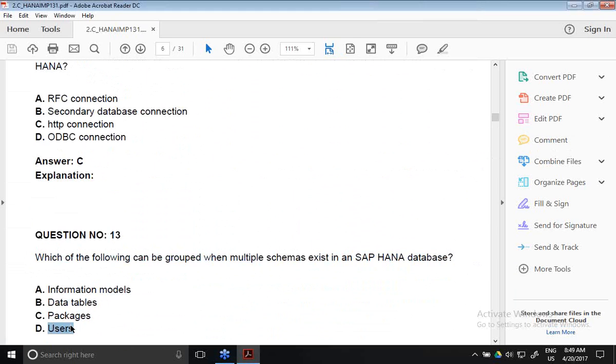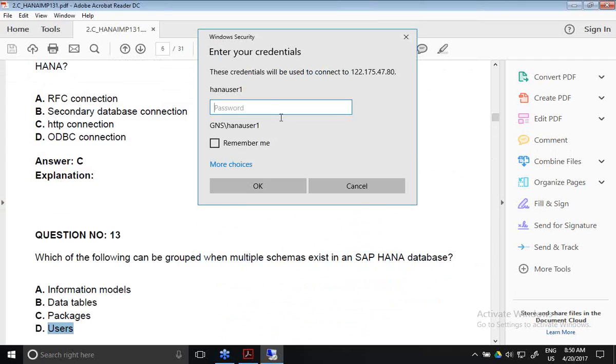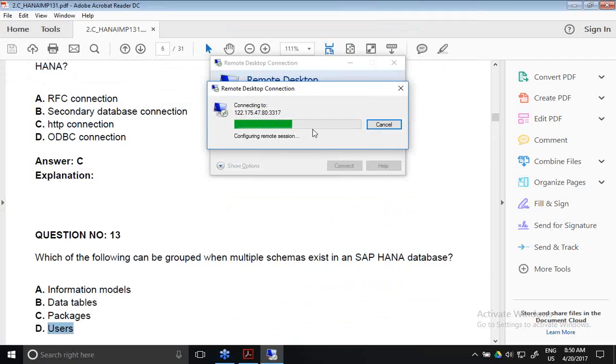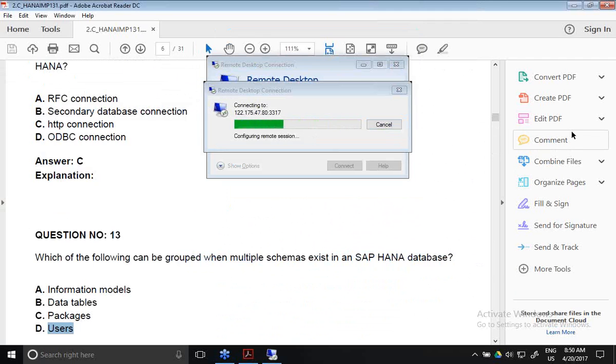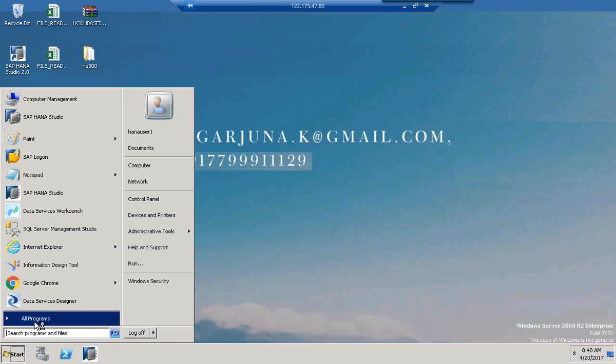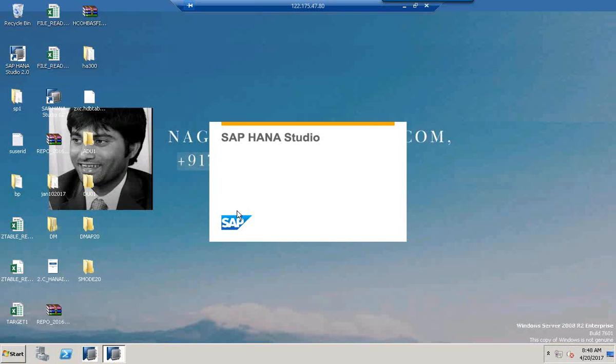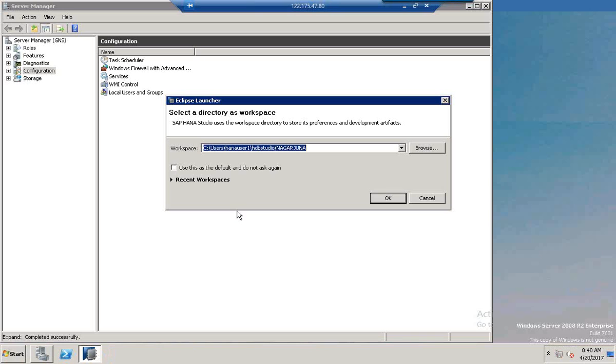So in the HANA Studio, please see, when I log into HANA Studio, click on remote desktop connection. Just let me show you quickly. We need to clearly know all the options in the HANA Studio. We need to have a little photographic memory to see where all these options are in the HANA Studio.